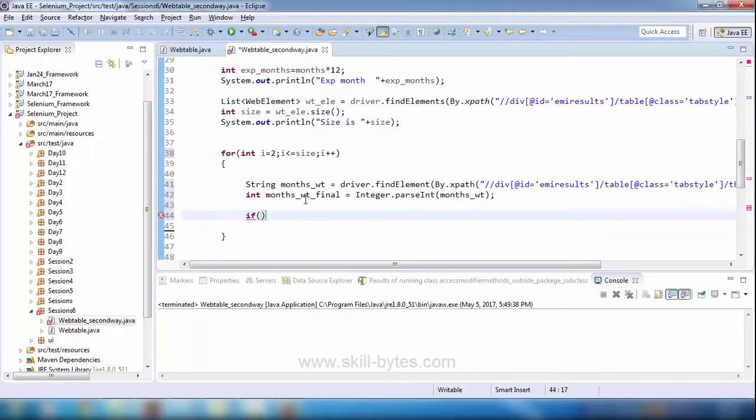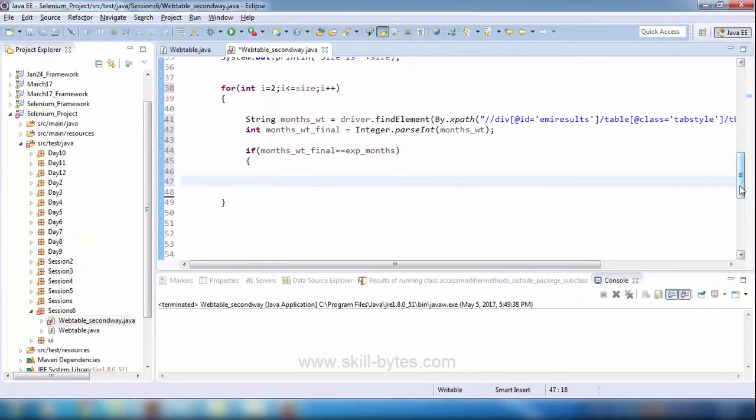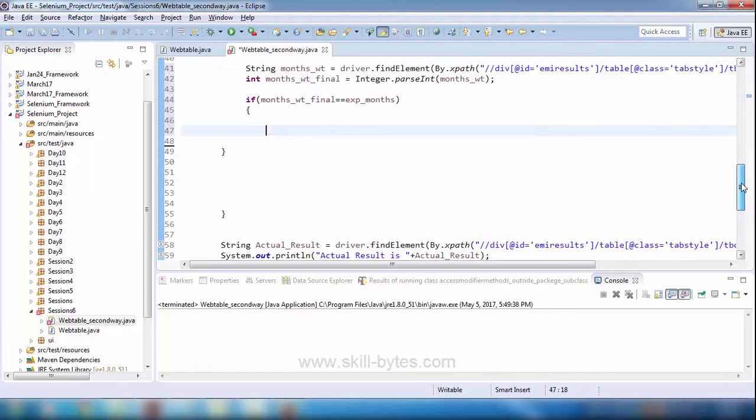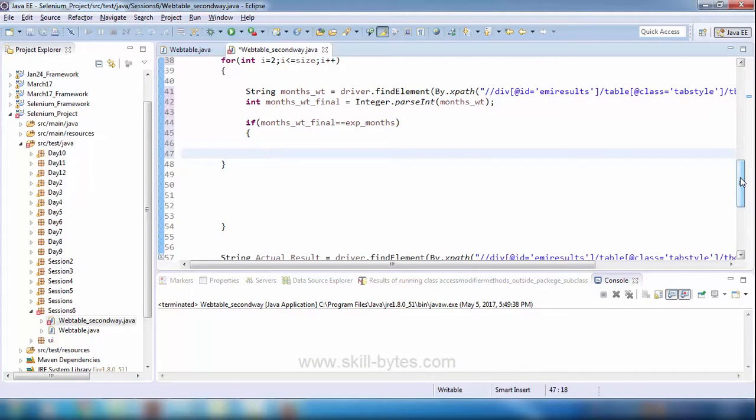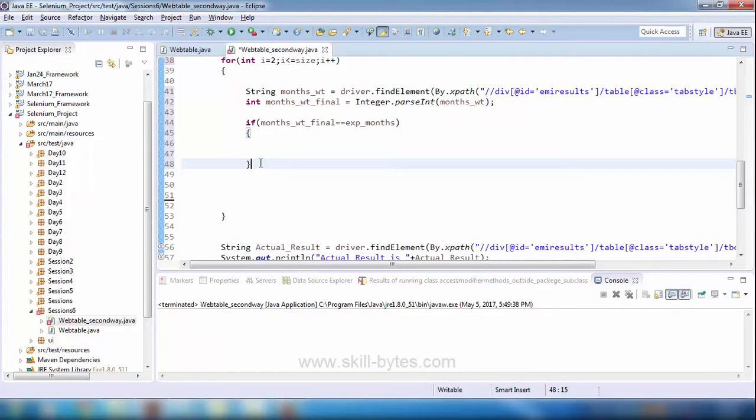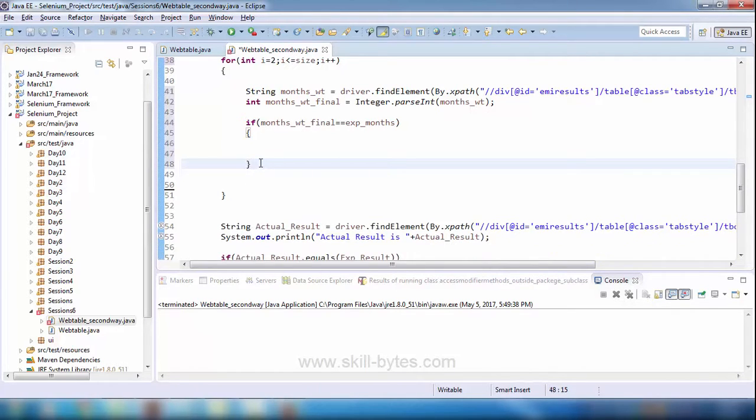So if months of the web table equal to our expected months, what we have in the test data sheet, if both are matching, now what we need to do? Let me just see whether the braces are proper. Okay, this is for the if condition and another brace is for the for loop. Okay, let me save it.